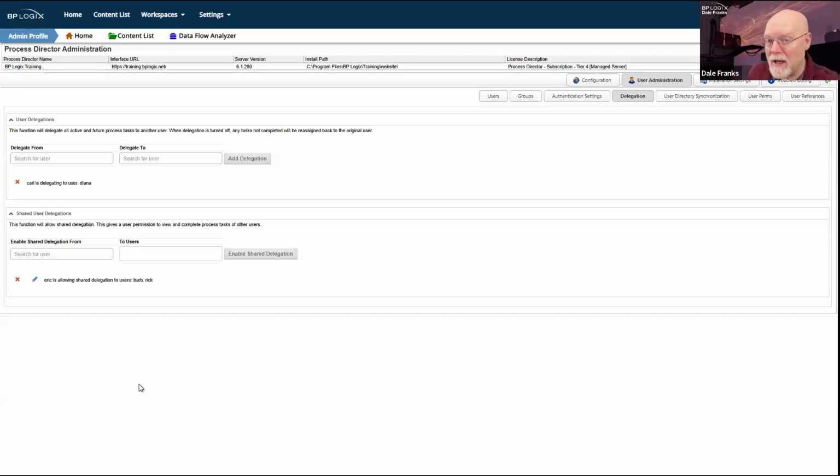You'll still get assigned a task. However, you can designate other people who can go in and complete those tasks on your behalf. So you can still complete them. Unlike standard delegation, where you just never see the task, it just automatically goes to your delegate, in shared delegation, you still receive the task. You just have proxies who can complete the task for you. And you can specify who those proxies are here simply by enabling that shared delegation. So in this example, Eric has set Barb and Rick as his designated shared delegates.